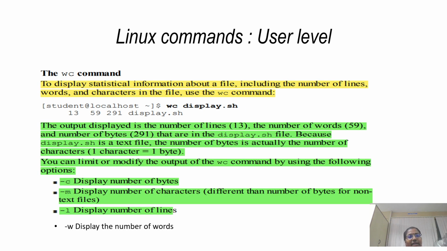Next one, word count command. This word count command is used to find out how many words, how many lines, how many characters are in the file. For example, wc display.sh gives the output showing the number of lines, the number of words, and the number of bytes in the display.sh file.